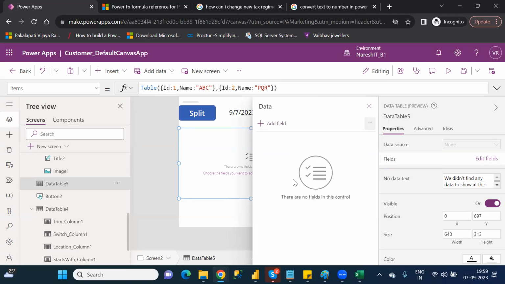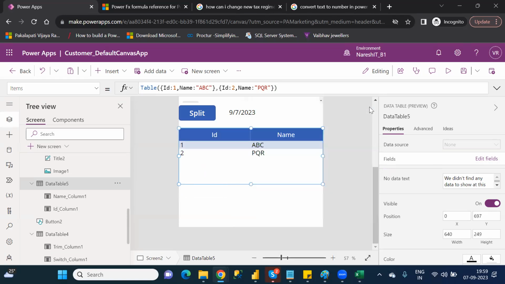Select these columns. What records did I create in that one? Those values. Table is nothing but it will create a temporary table. Like in Power BI, you have a function called data table. Here it is Table. That's it.